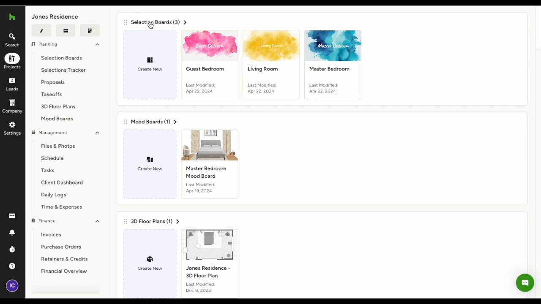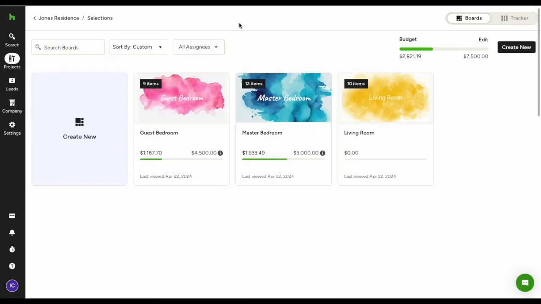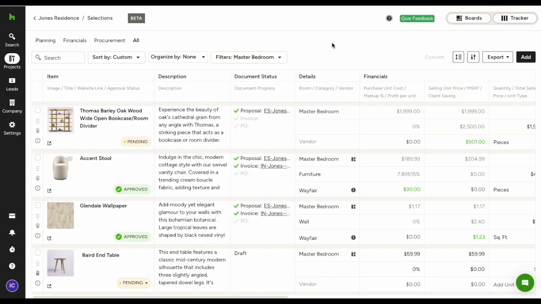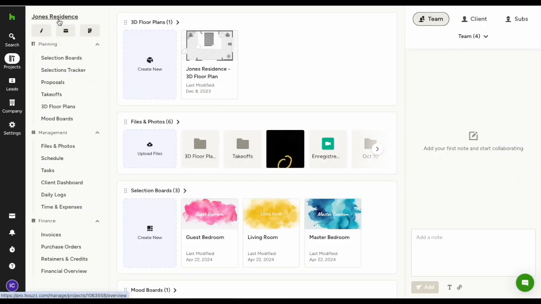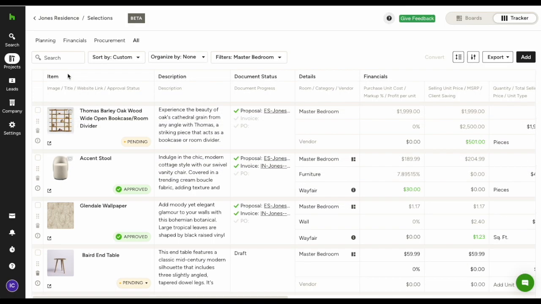To get started with the tracker, head over to the project you want to track. There are two ways to access it. You can either hop in through your selections board by toggling the switch on the top right, or simply go directly through the project navigation on the left by selecting Selections Tracker.